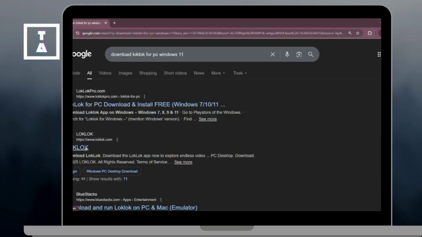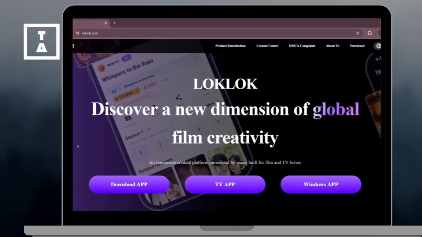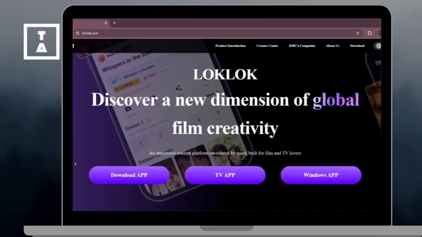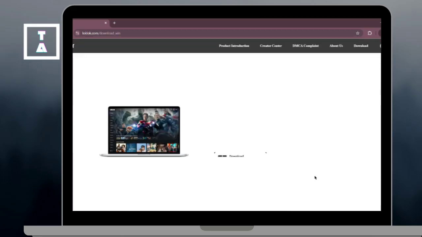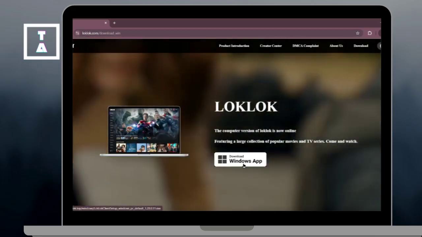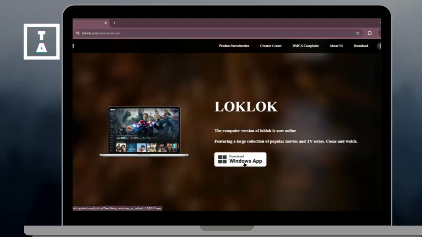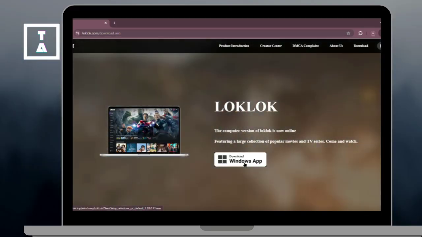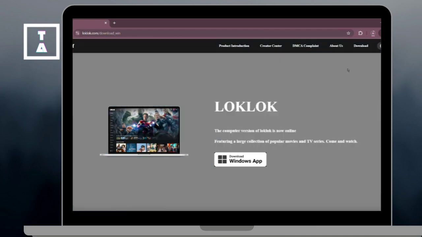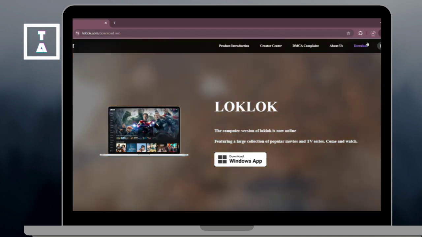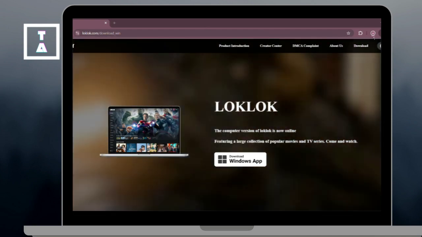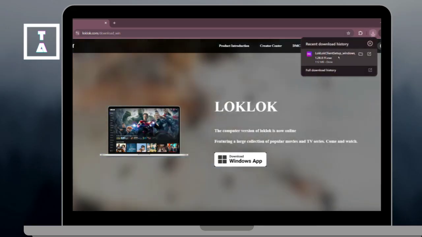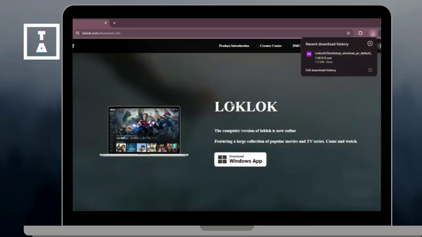Then here, open the official result that shows the Windows PC Desktop Download. Then, click Download Windows app to begin downloading the setup file. Choose a folder where you want the file to save. Then click Save. And on the top right corner of the Chrome, click the download icon to see the progress.